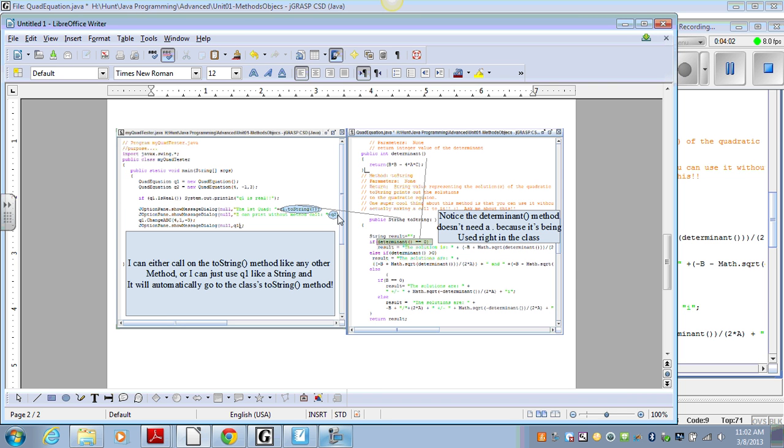So see here how I'm printing out Q2? Java's smart enough to know that that means I want to go over to the class and call on the toString method. ToString is like a universal method. And so it's going to actually look for that. The key is it has to have a small t and a capital S in order to be used in this way. So either way, I can make a call to the toString method.